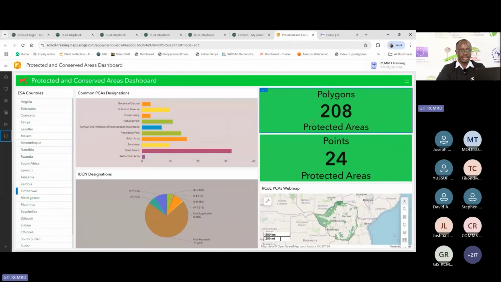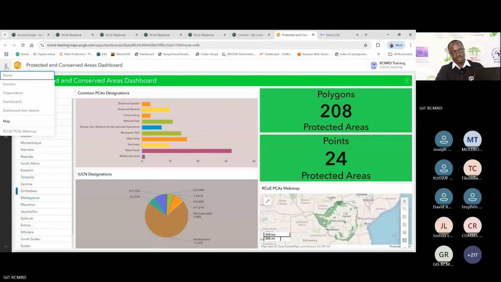So currently you are in the editing mode. So now suppose you want to see your final dashboard. How do you go about it? Again, you'll click on these options. On the top left, we have somewhere written home, content, organization, dashboards, dashboard item details, and then you have the rest. So for your case, you'll go to the content section.